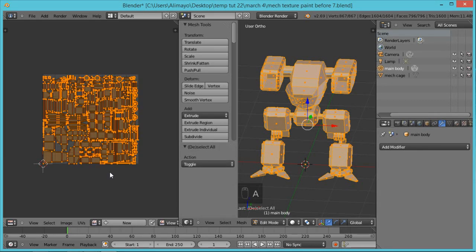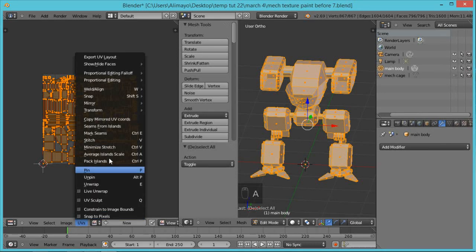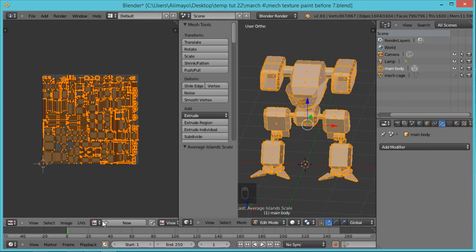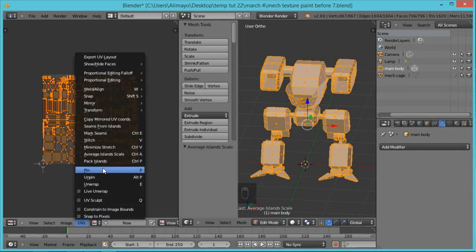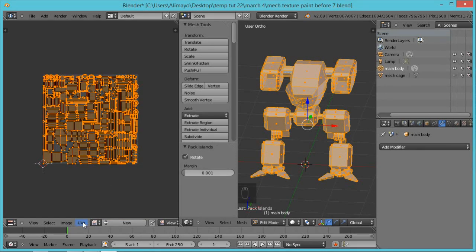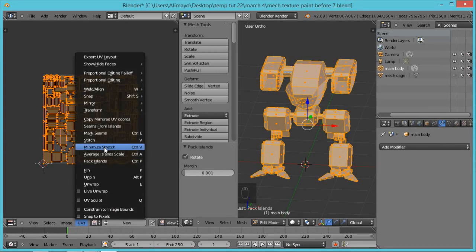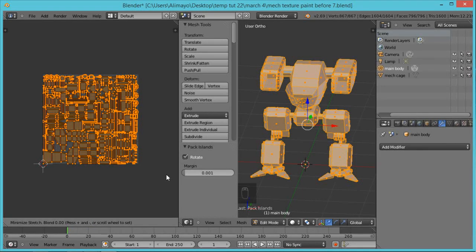You're going to hit A to select all of this, then hit U, click Average Island Scale, click back on UVs, click Pack Islands, click back on UVs again, and now click Minimize Stretch. This will probably take a second or two. It doesn't look like it's really doing anything more, so we'll click here.